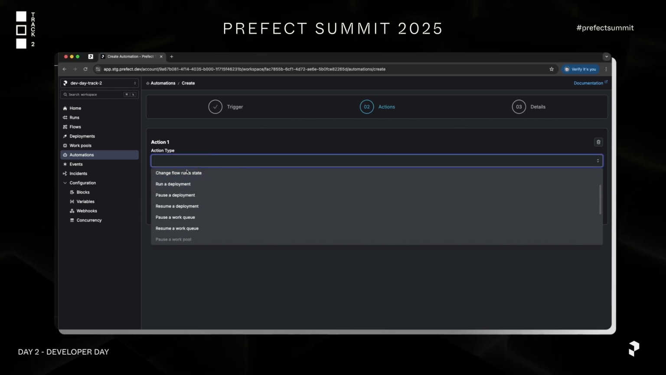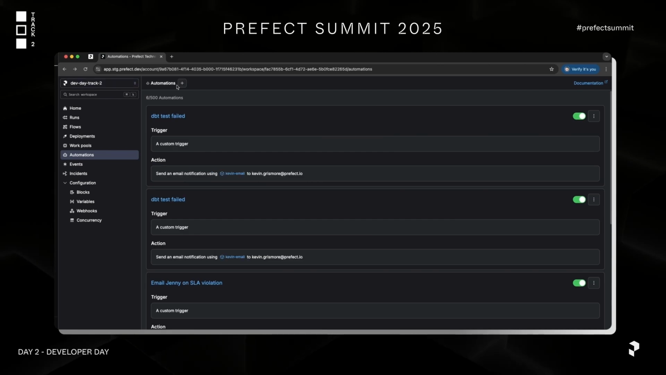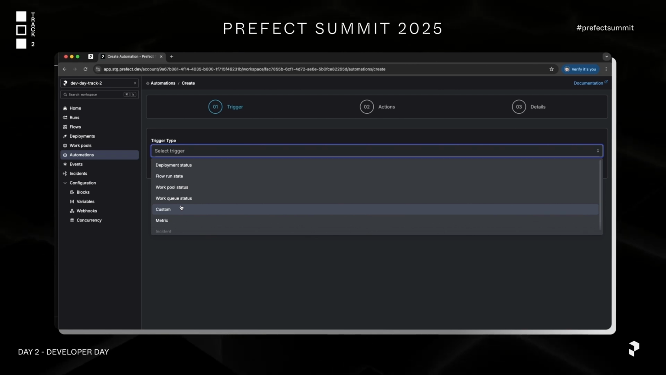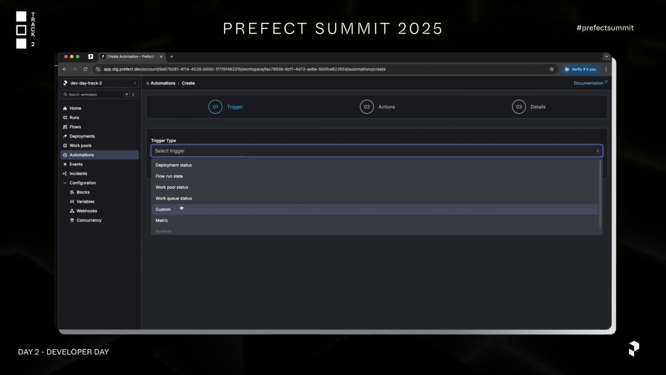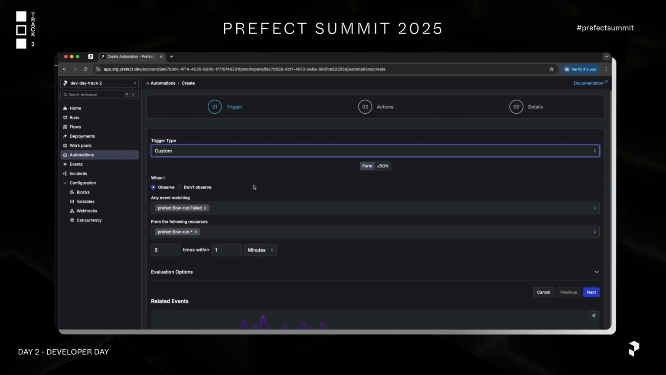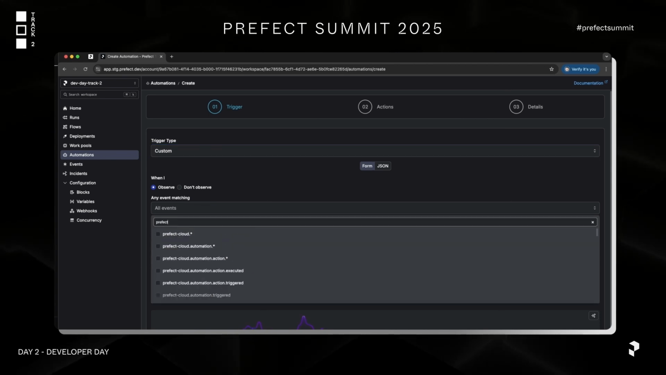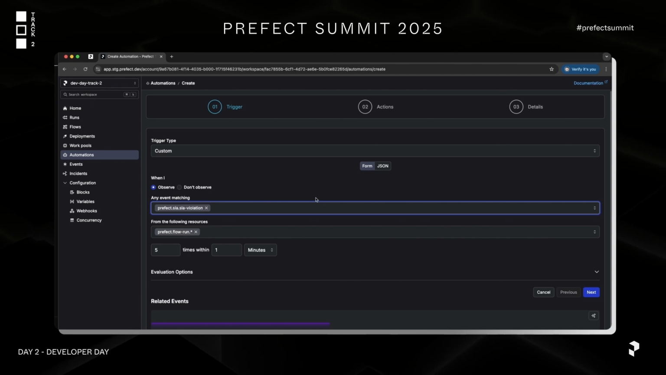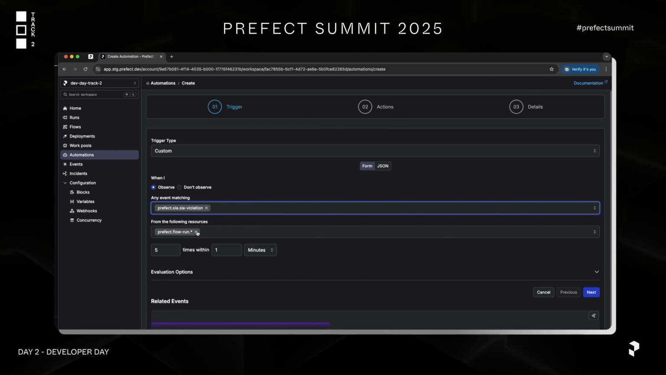So today, let's go back and take a deeper look at SLA-triggered automations. Since SLAs are still in active development, we're going to use a custom automation, but don't worry, it's still pretty simple. In a custom automation, we need to select the event that will trigger our automation. And for us, that is prefect.sla.sla violation.